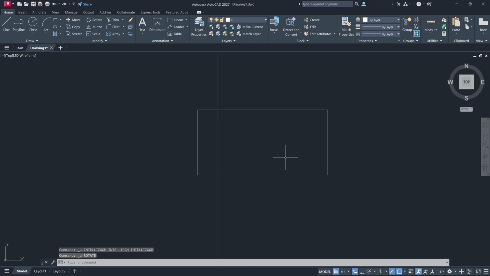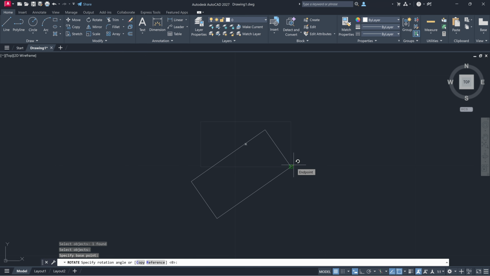Now let's understand the rotation direction. In AutoCAD, positive angles usually rotate counterclockwise. Negative angles rotate clockwise. For example, if you type 90, the object will rotate 90 degrees counterclockwise. If you type -90, the object will rotate 90 degrees clockwise.